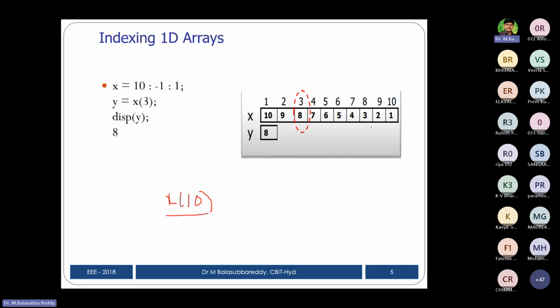Suppose I want to retrieve this third value. Let the answer be 3. Then I can write x of 3. Like that, we are able to retrieve that information. If I write x of 3, it means 8, x of 6 means 5, and so forth. So this is the way we can get it.